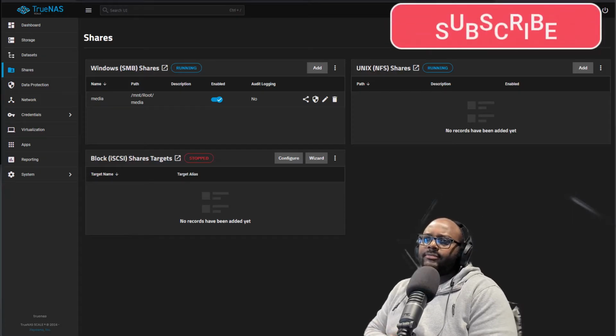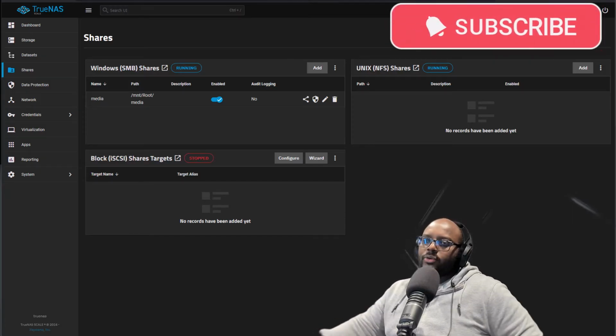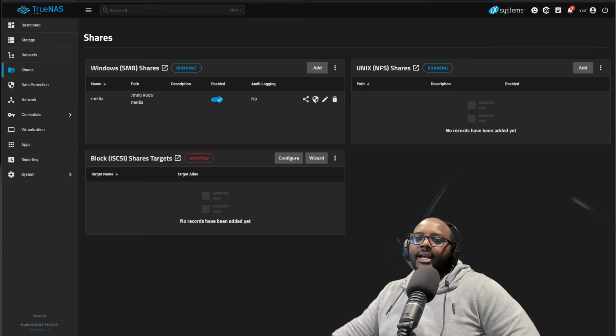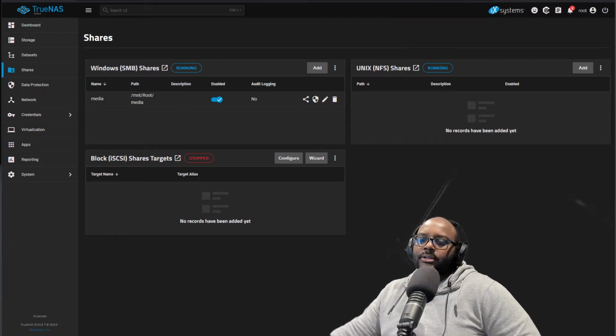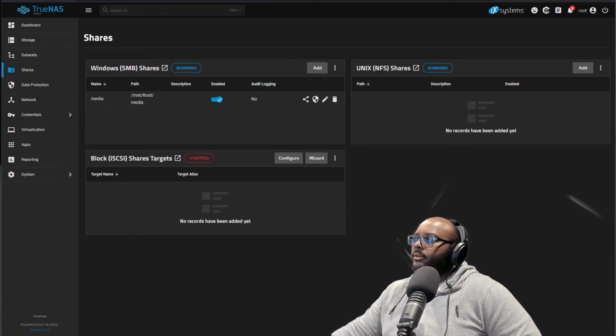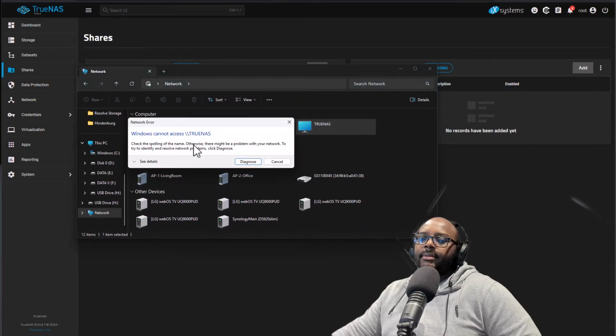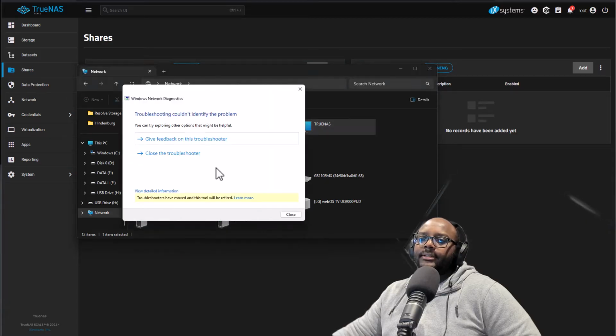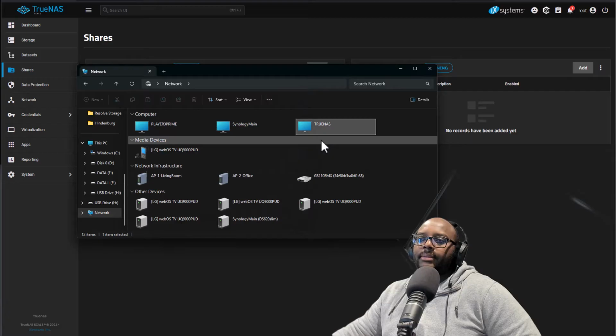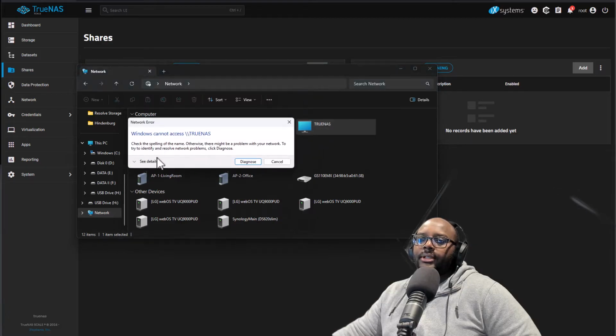Just got back from vacation and was trying to access my NAS, my TrueNAS share. And for some reason, I couldn't get it. I've tried everything, but I keep getting this weird error, as you can see right here. Keep getting "Windows cannot access" that. And if I click diagnose, I'm not getting any headway, right? I'm not quite sure what the heck is going on.